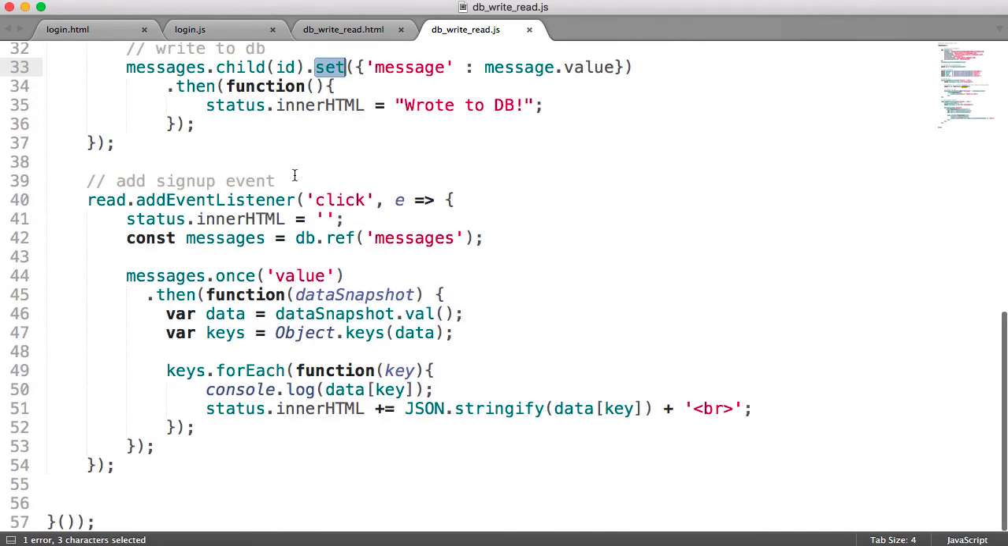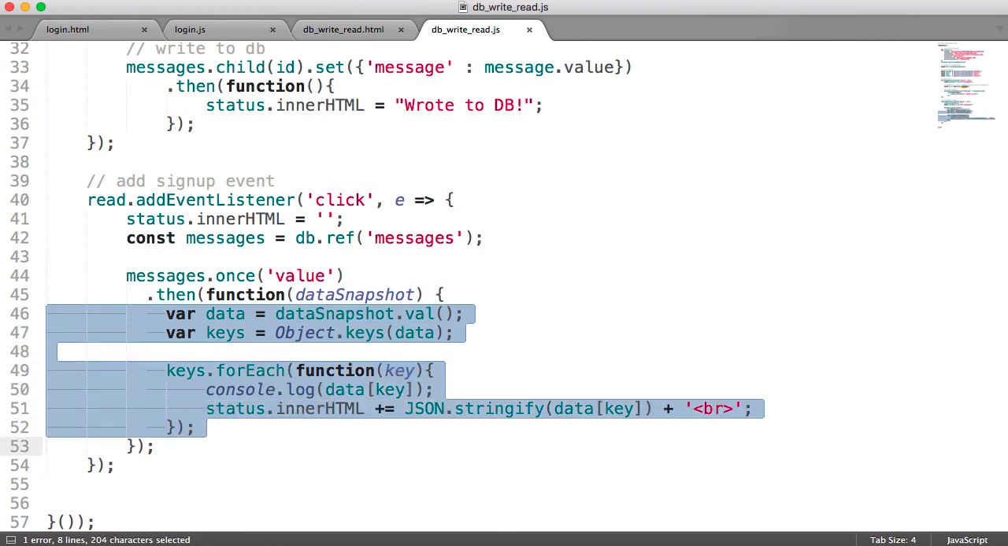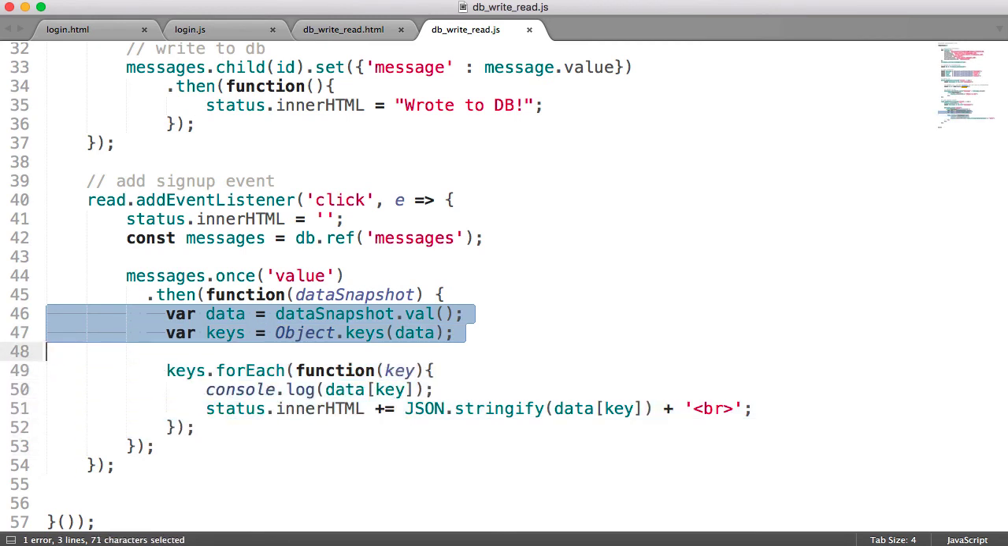Now we do the opposite when we read. We get a handle on that object, as you can see there. Then we pull the messages once, as you can see there. And what we have here is a promise, and we're handling the promise. And basically, we just get a list of what those messages are, and we then write them to the page.